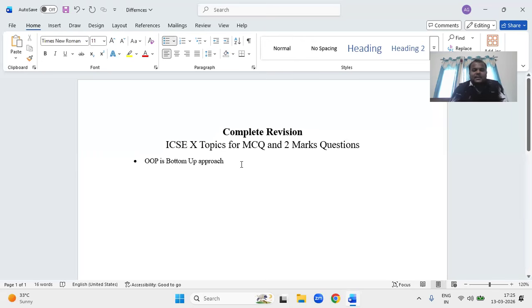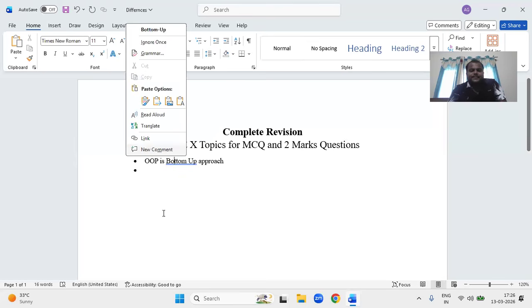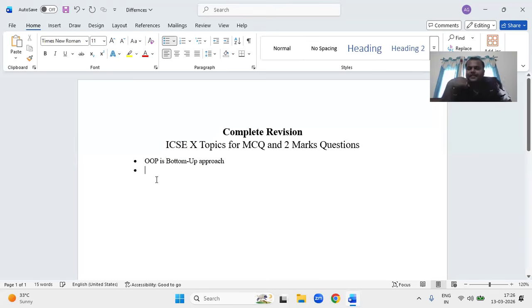OOP is a top-down approach. Sorry, bottom-up approach. And POP is the top-down. Right? Okay. Next, what are the two types of Java programs? Standalone and Java applet. Standalone means offline, whereas the applet is online. One is offline and another one is online.